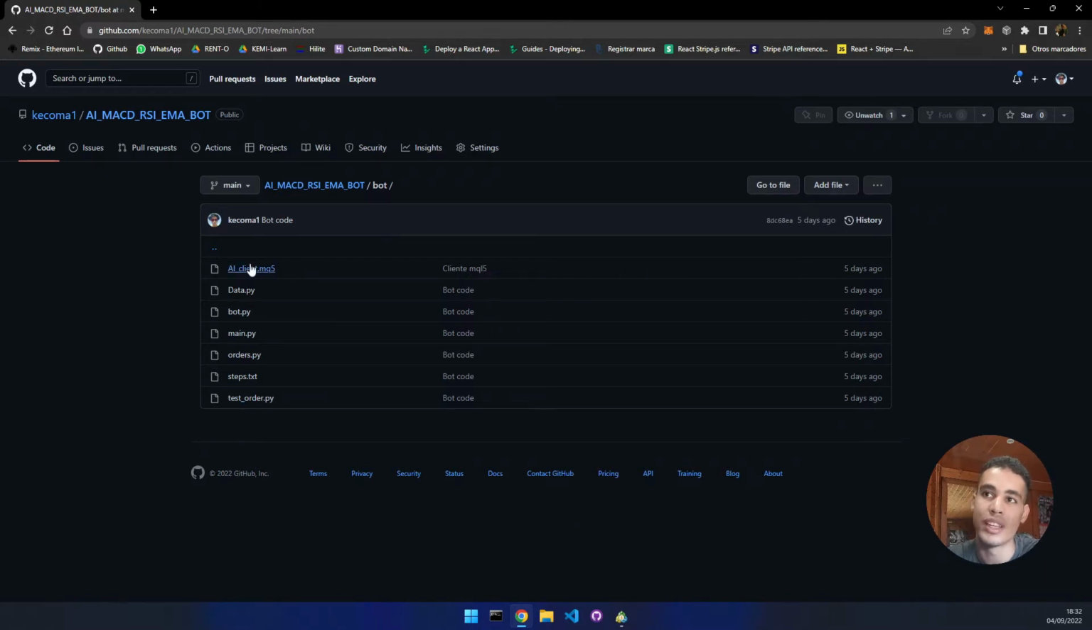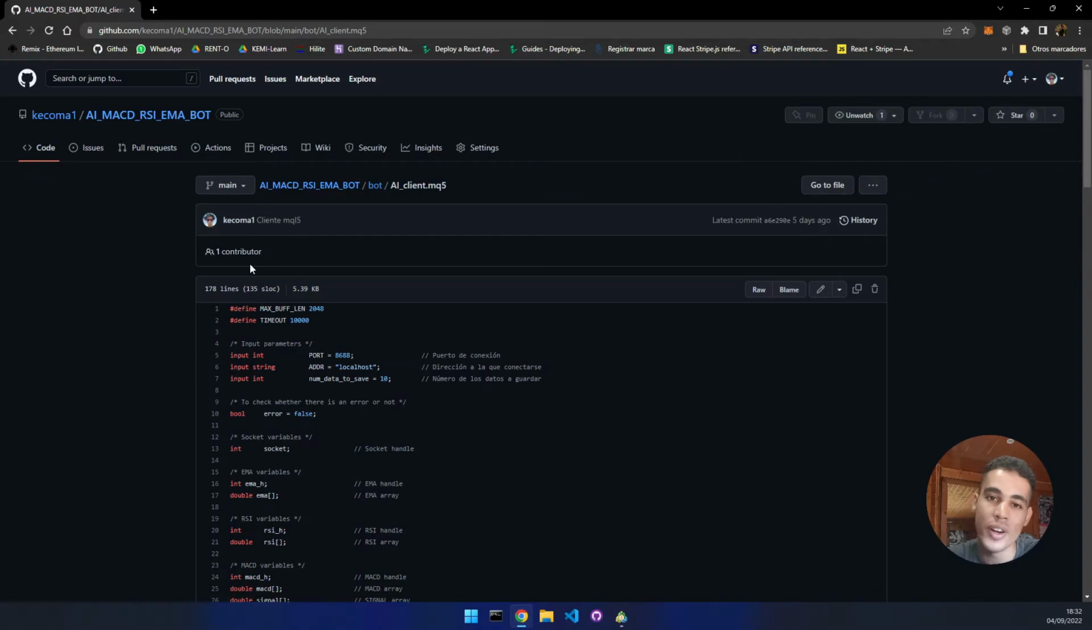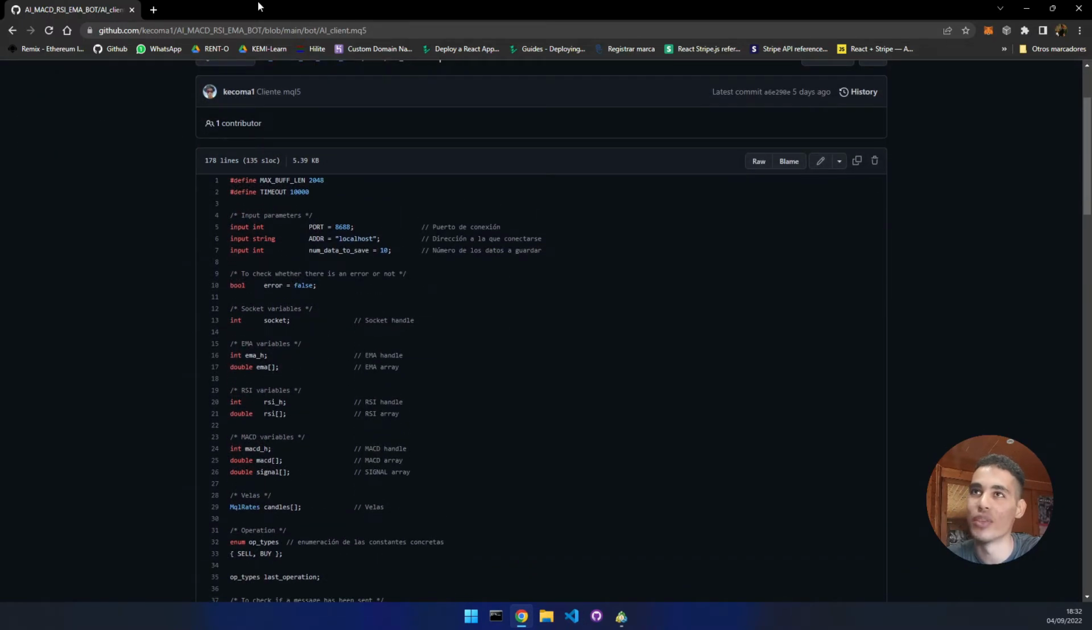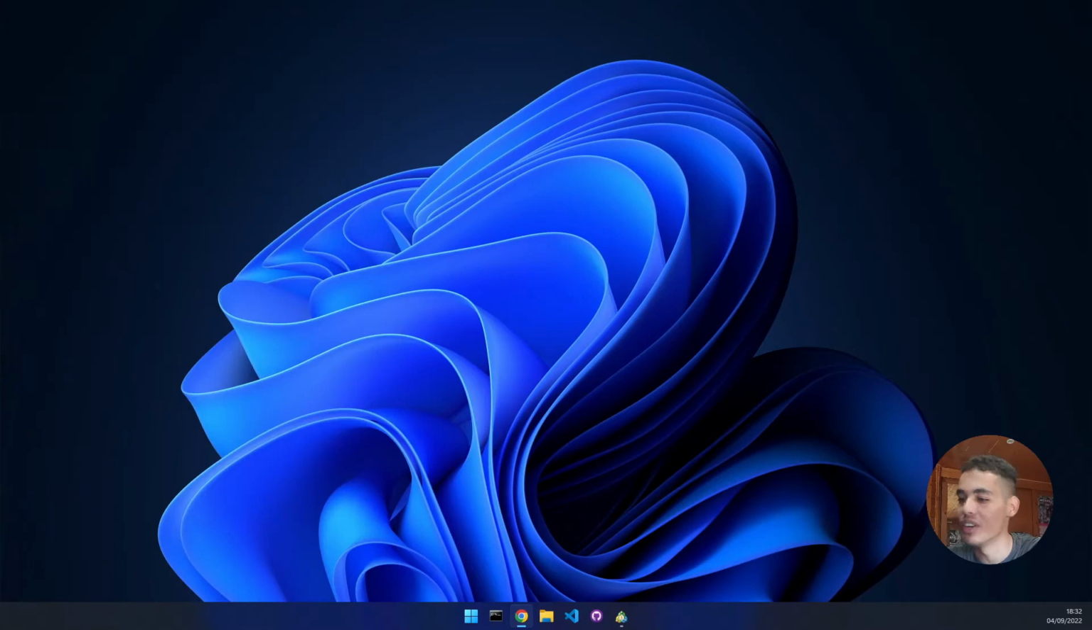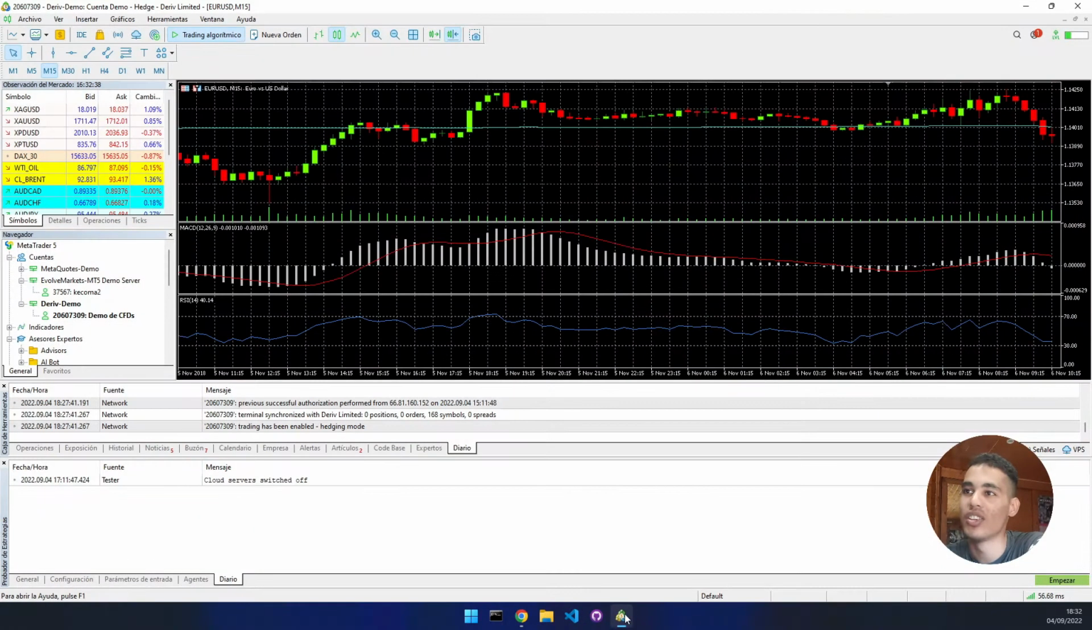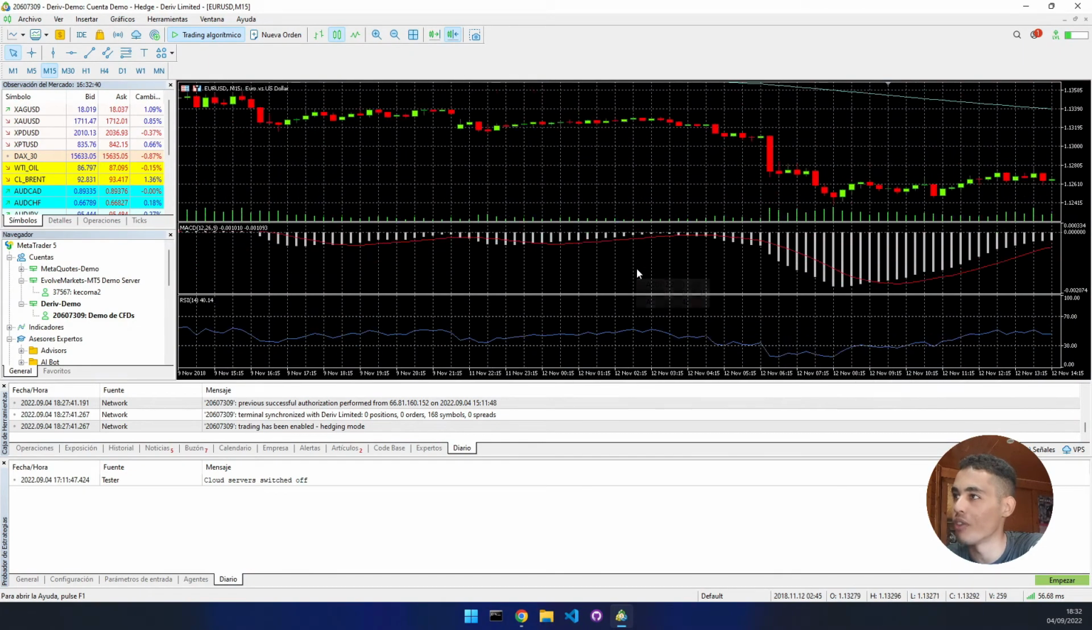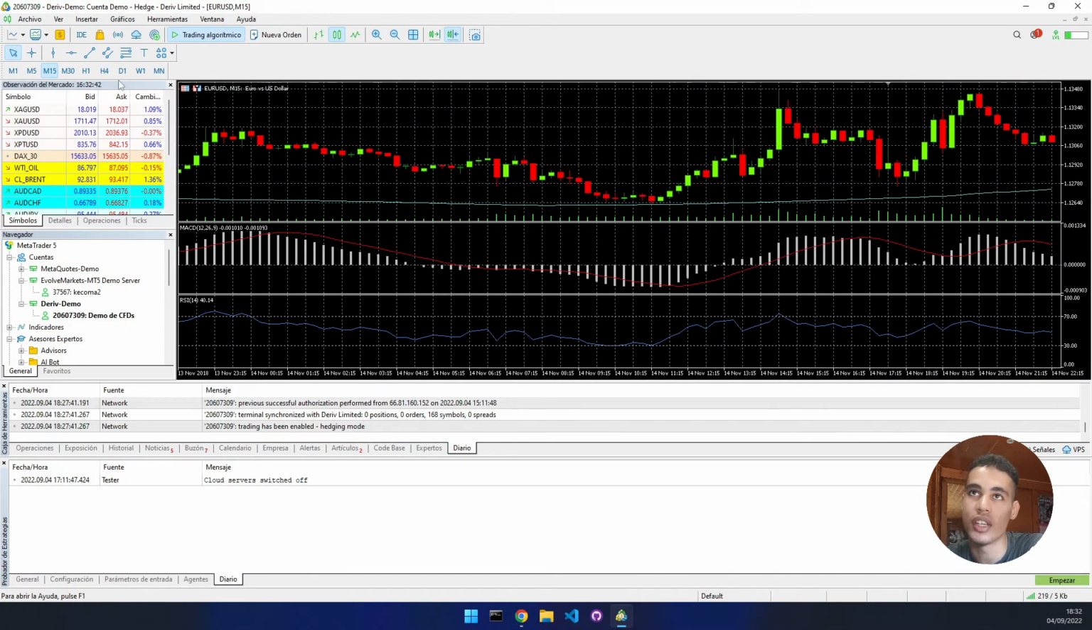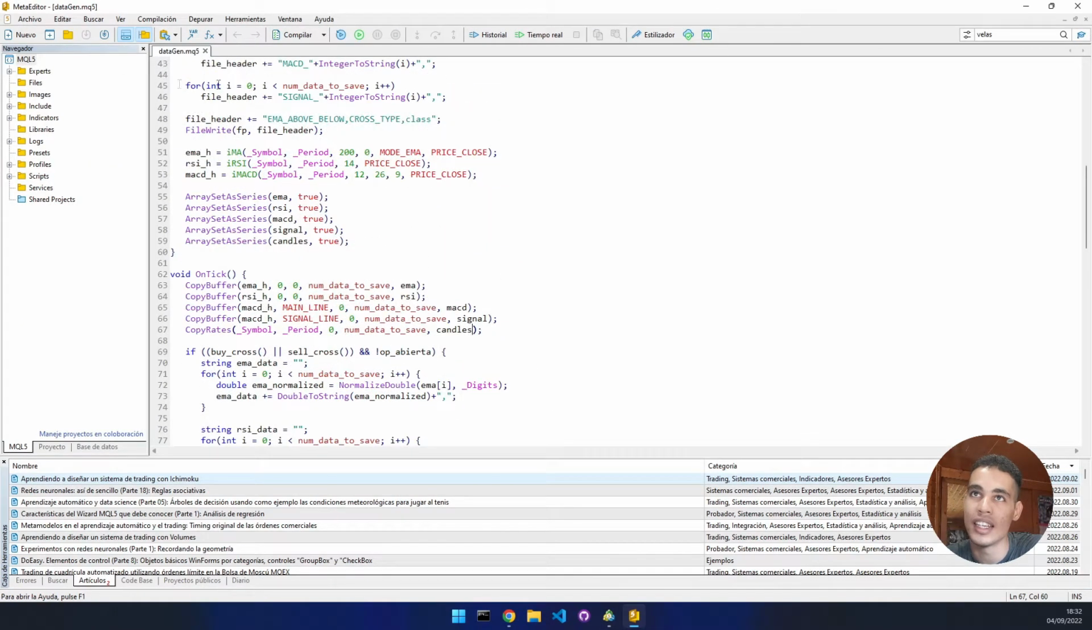So we are going to implement this file, which is the one which is going to be sending all the data from the market to our bot. So how do we do this? What do we have to do right now? Right now what we have to do is to open MT5. So you can see that here I have MT5 open, and what we can do is click here on IDE, and now we will have the IDE open.